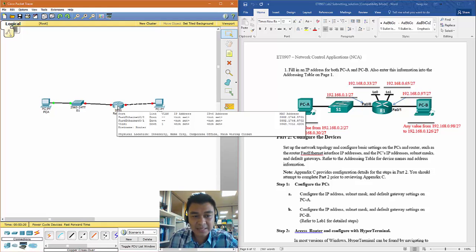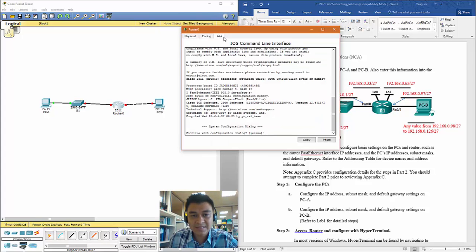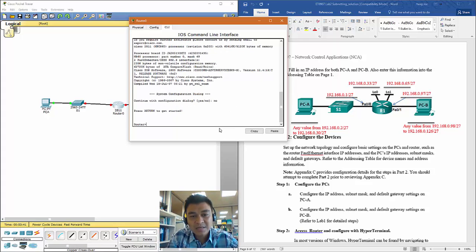So to assign the IP, click on the router. Go to CLI, which stands for Command Line Interface. Okay, this tab. Let's do the configuration here. Hope you can see from your screen. First they ask you to continue with configuration dialog. I will say no, because I want to enter my IP addresses manually. If you say yes, they will bring you to a wizard screen and you have to answer some questions, which is a bit troublesome to me. So I just want to do it manually. I say no. Now you are in the router screen.